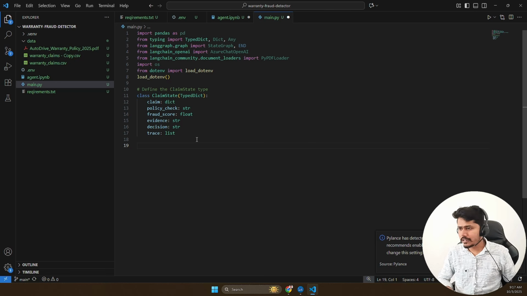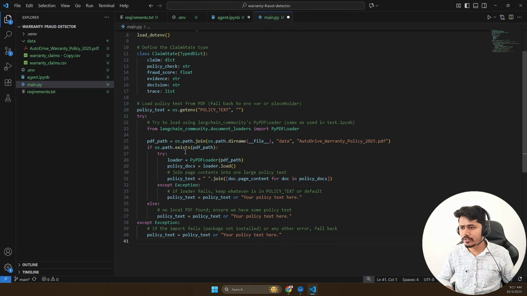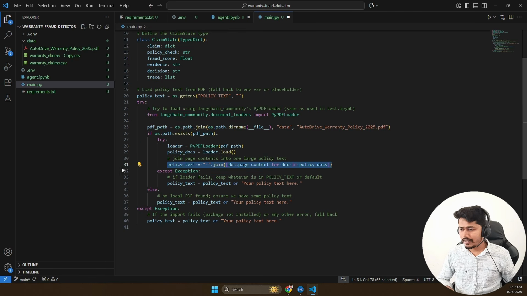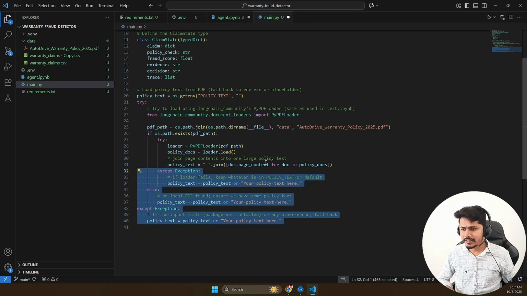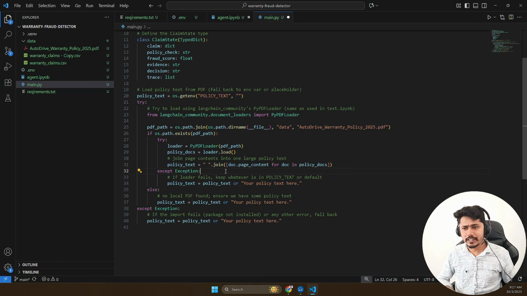Then the next part is we need to load the PDF. For that, I have changed the code a little bit, so let me go ahead and add that. I've just written one simple piece of code in order to read the policy. You can see from the LangChain document loader, we are reading this particular file, the auto warranty policy. Then with the help of PyPDF loader, we have loaded the file, and from that we have extracted the text. And if the text is not available, then we pass it to the exception, and we just add the policy text.